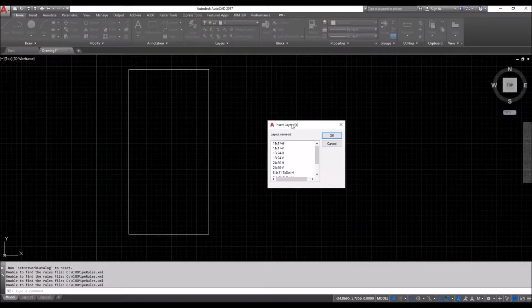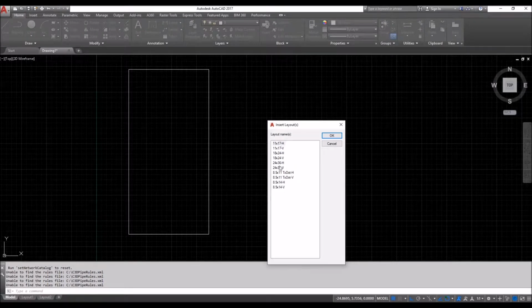I'm sorry, it's on my other screen. Here you go. So this is the list of all the sizes and the orientations that we use. 11 by 17 horizontal, vertical, 18 by 24 horizontal, vertical, and so on and so forth. So for this example, let us take 11 by 17 horizontal.